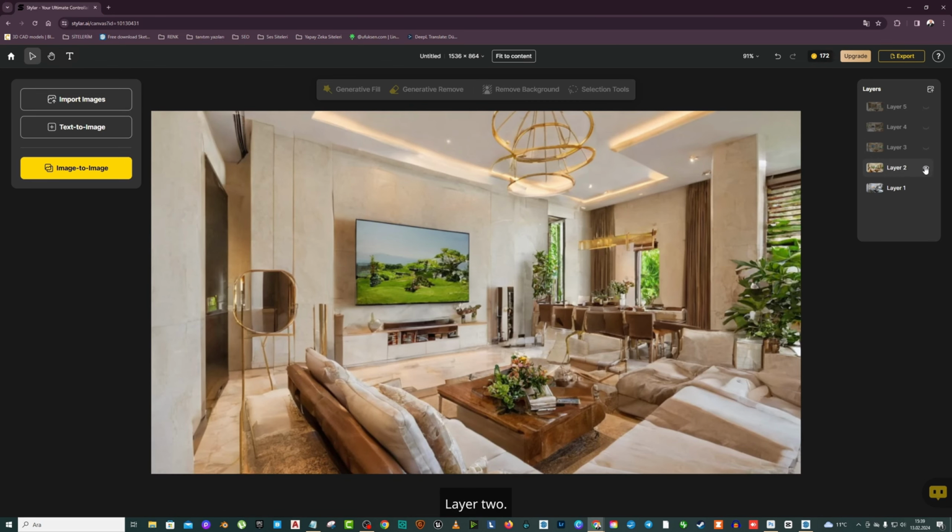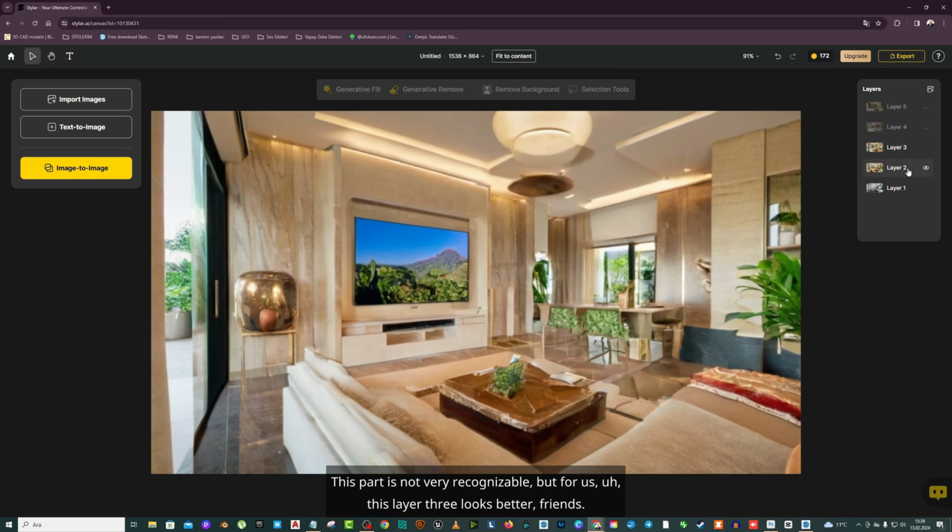Let's close it. Layer 2. Did you see? Here. It has gone for a more modern look. Again, it used marble on the floor, used marble here, used marble slabs here. This part is not very recognizable, but for us, this layer 3 looks better, friends. I think if we revise according to the color design here, we will achieve a better result.